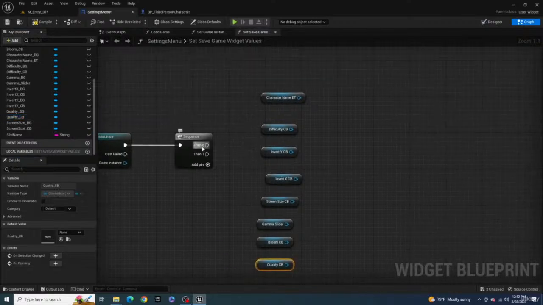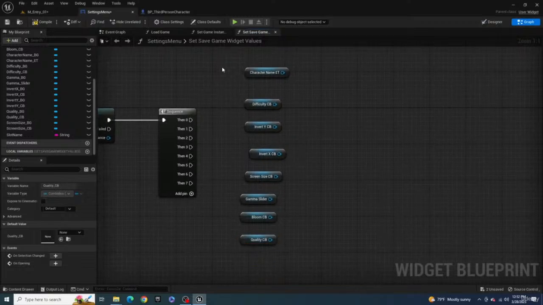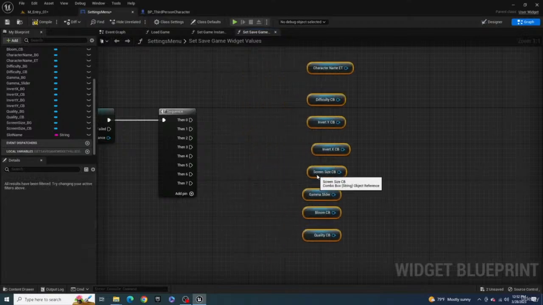Okay, now that we have these, we need 8 total execution pins from the sequence node. So let's add enough pins for that. The last one should actually say 7 because the execution pin starts with 0. All right, now we can change the values.